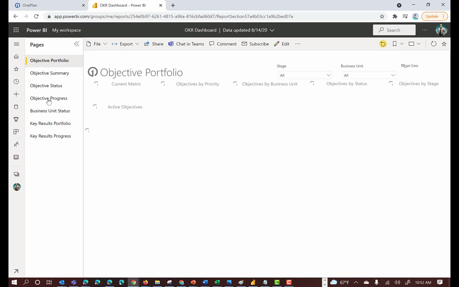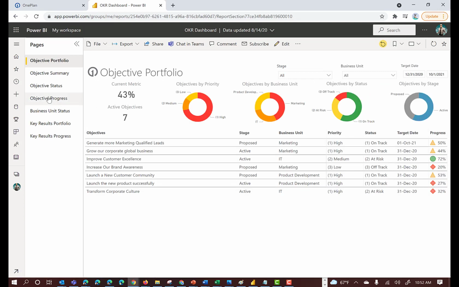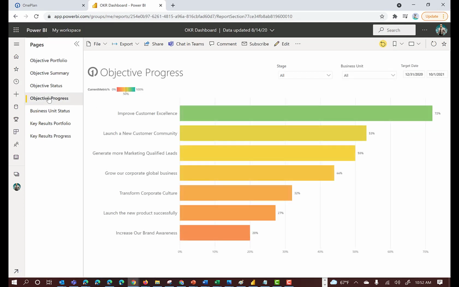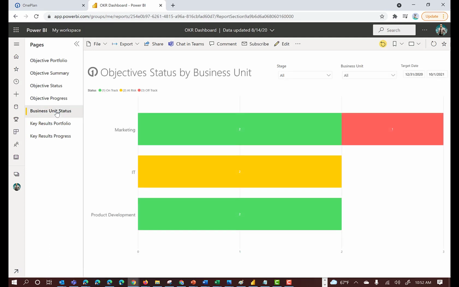I also have other reports in here, for example, around objective progress. So maybe I want to look at each objective and see how well we're achieving the goal. And so right now you can see that our improved customer excellence objective is on track and achieving towards its goal, but our brand awareness is not. And so that is something we might want to look a little bit further into on this particular report for overall objective status.